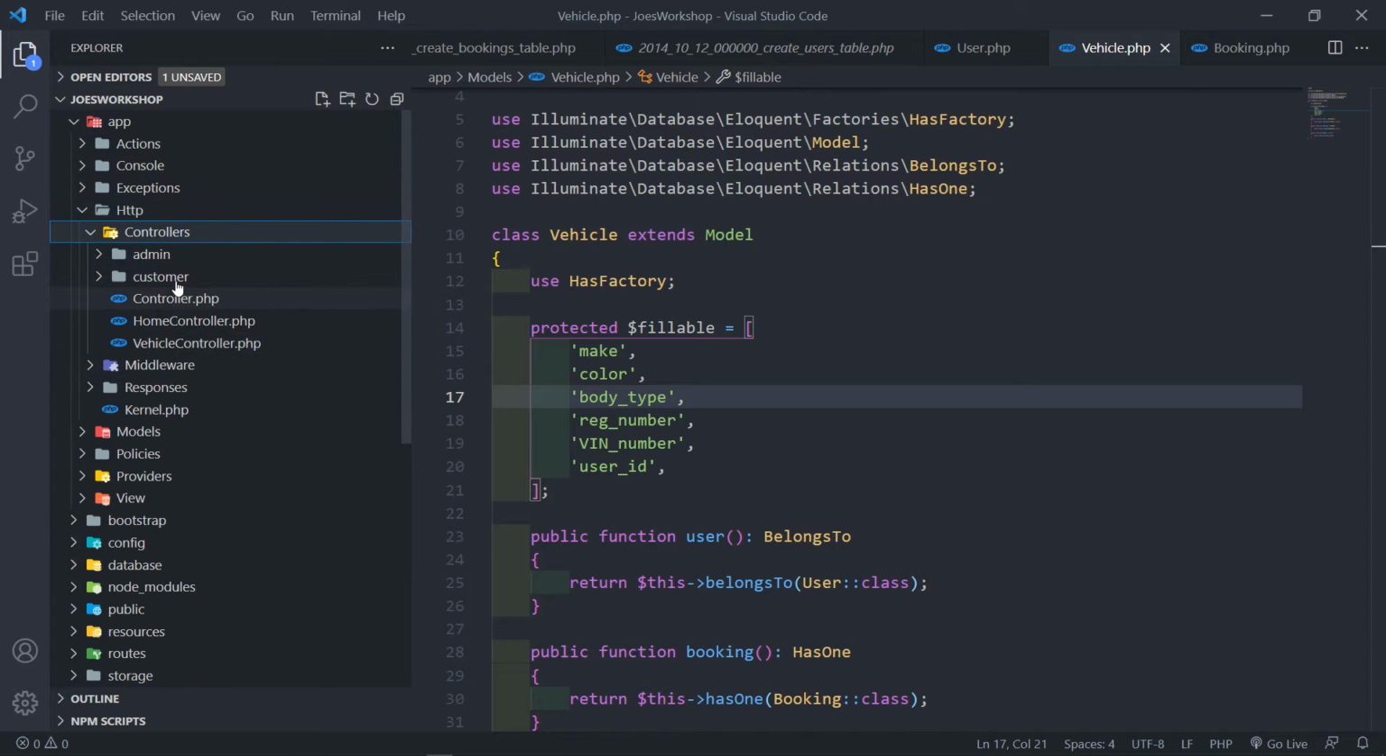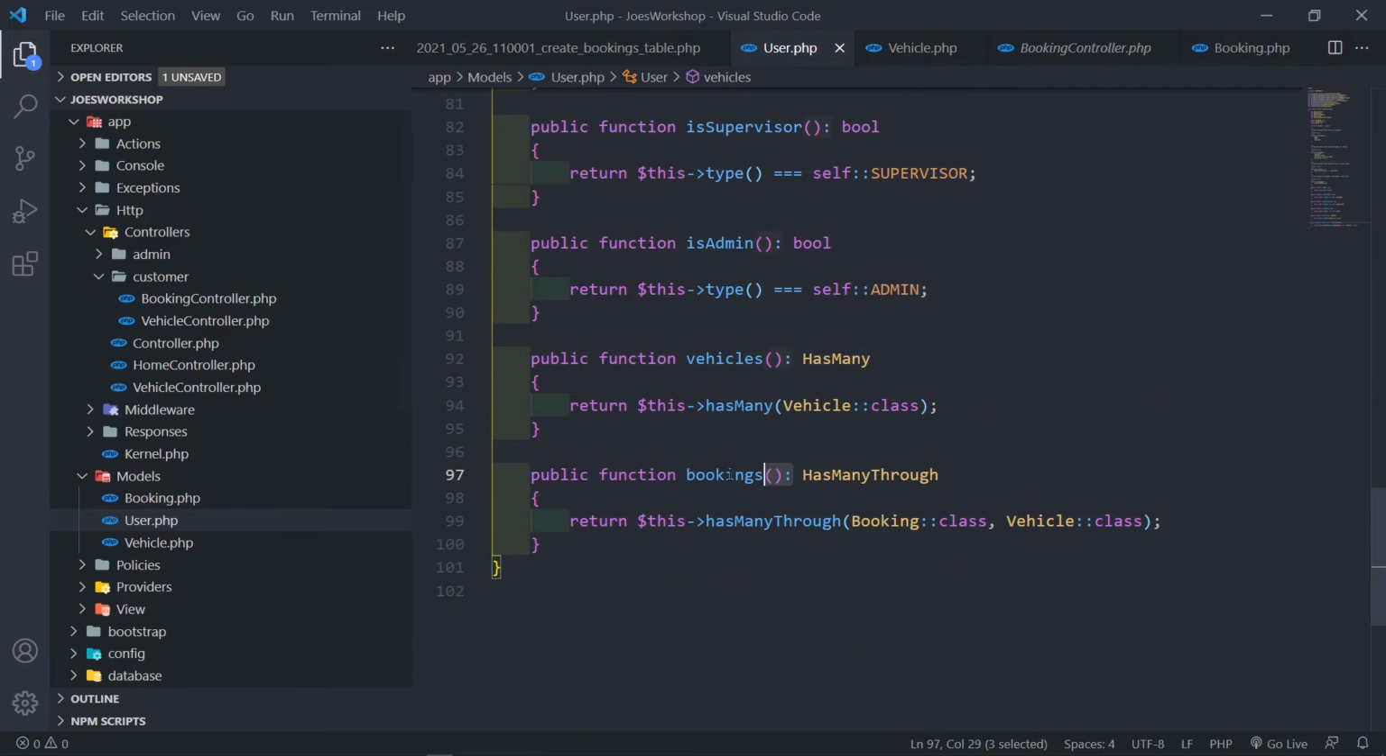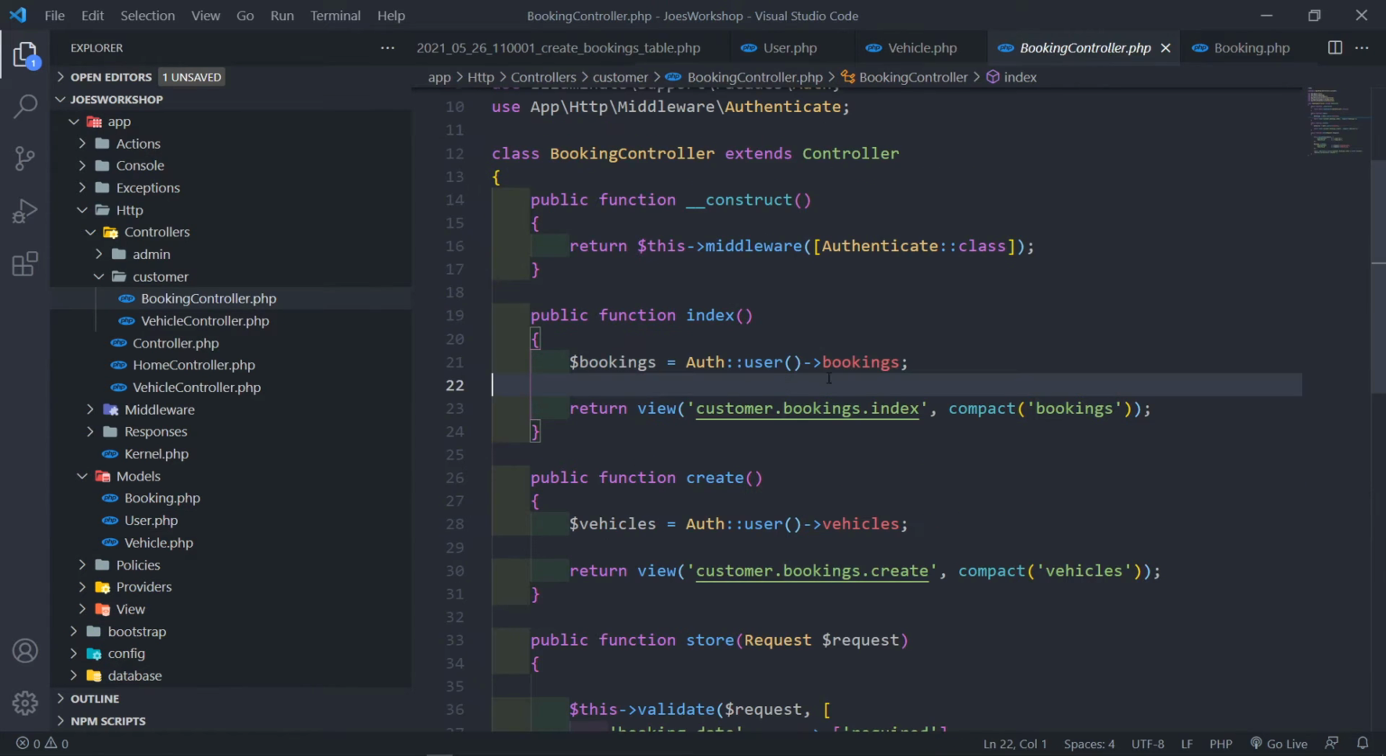All right, so the next part is to go to our controllers to see what we have done. In our controllers, the only thing we have done is change the folders, so that our customer can have its own folder. Inside that, we've got our booking controller. So how do we get all our bookings? Basically the authorized user. If someone is logged in, we just get the relationship. We call on that bookings relationship inside our user right here, which is a has many through vehicle. So when we call on that relationship of the user, we get all of that customer's bookings.